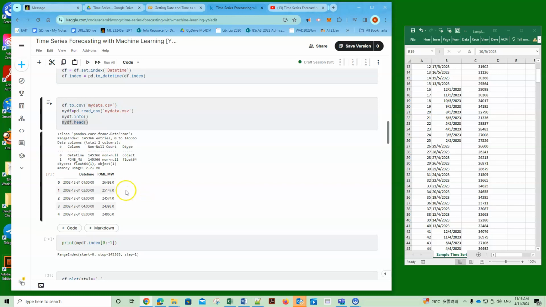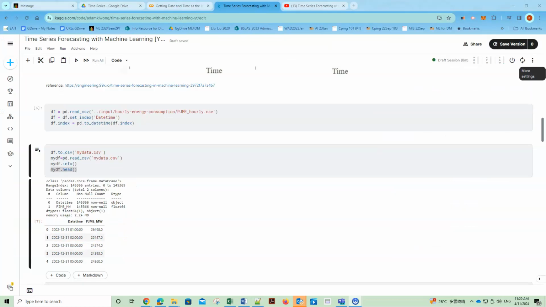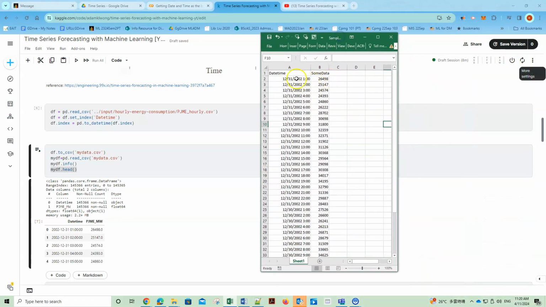There are only 2 columns. The first column is day and time. The second column is some kind of voltage output. Now, the actual file looks something like this, and as you can see, this is quite different from the first example. In the first example, there is no time of the day, but in this file, there's time of the day.